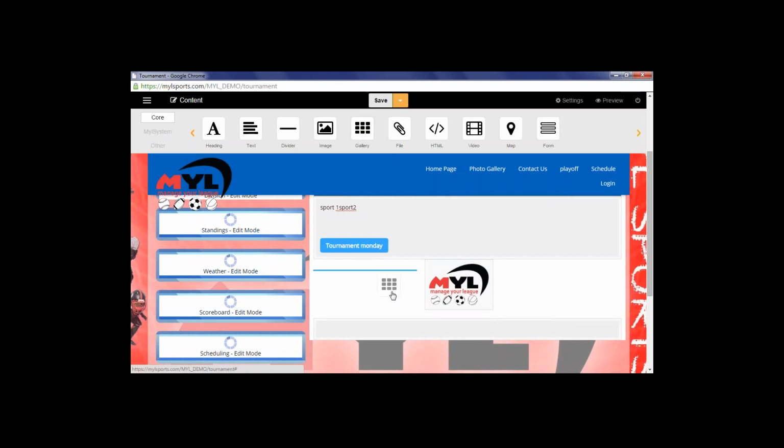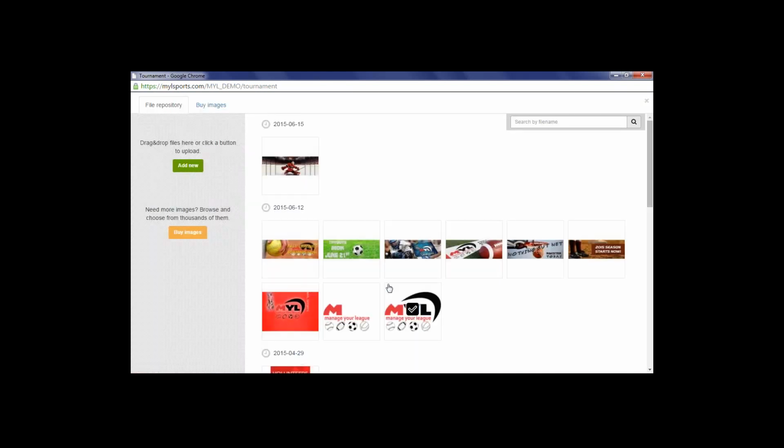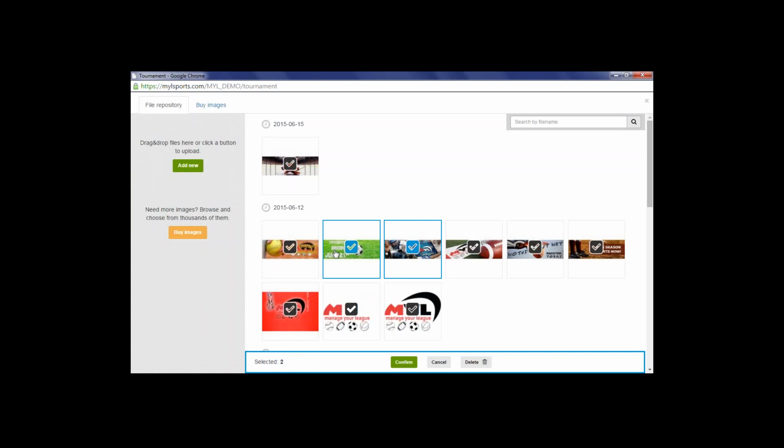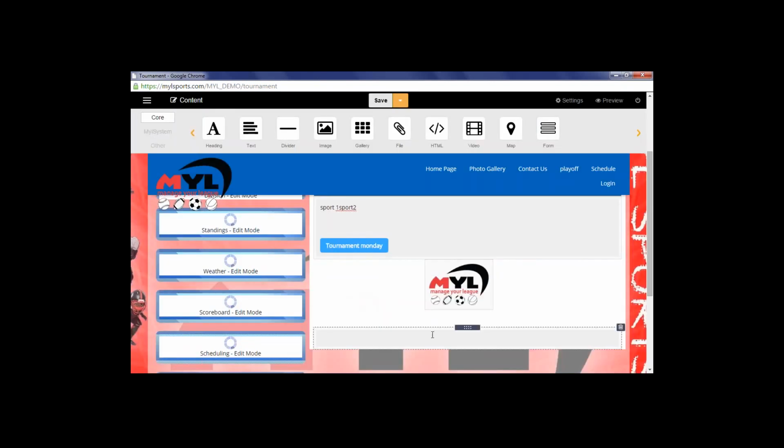Next option is the gallery, very similar to the image. It actually just allows you to choose multiple images at once. I can add all these images, click confirm.